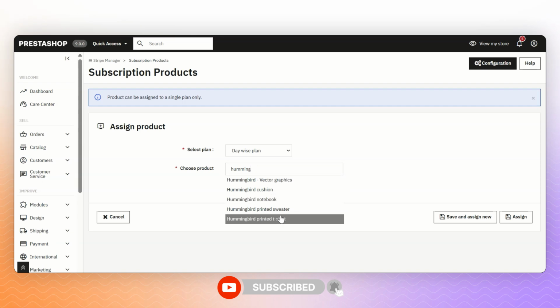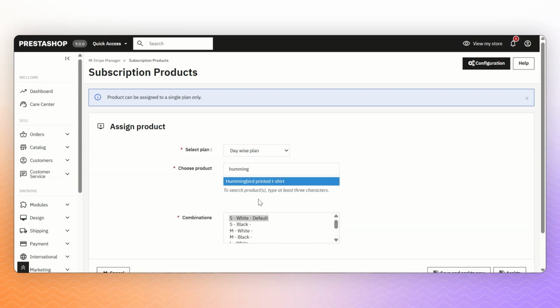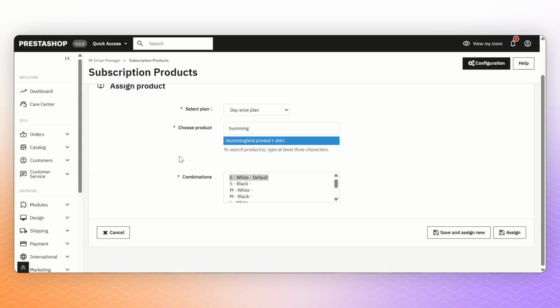If you select a product with combinations, such as color, size, or any other variation, an additional selection field called Combinations will appear. From there, you can choose a specific combination or even select multiple combinations, depending on your requirements. Once you have selected the plan, product, and combinations, if applicable, simply click on the Assign button.